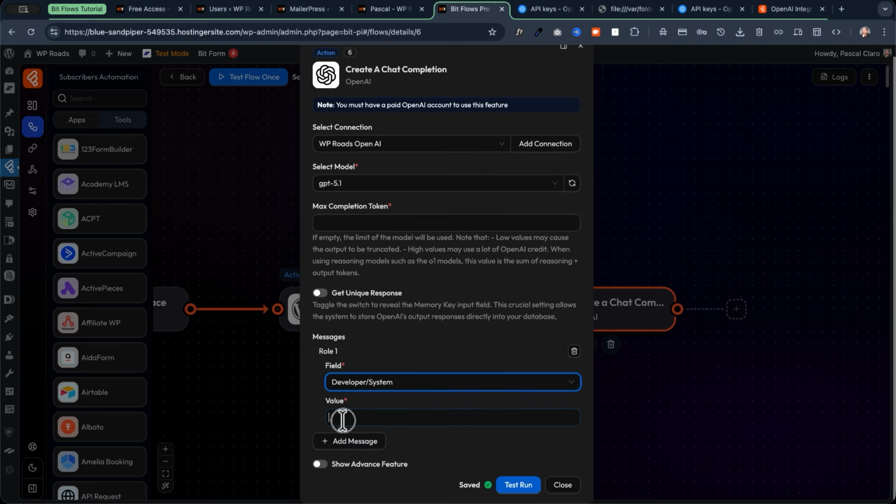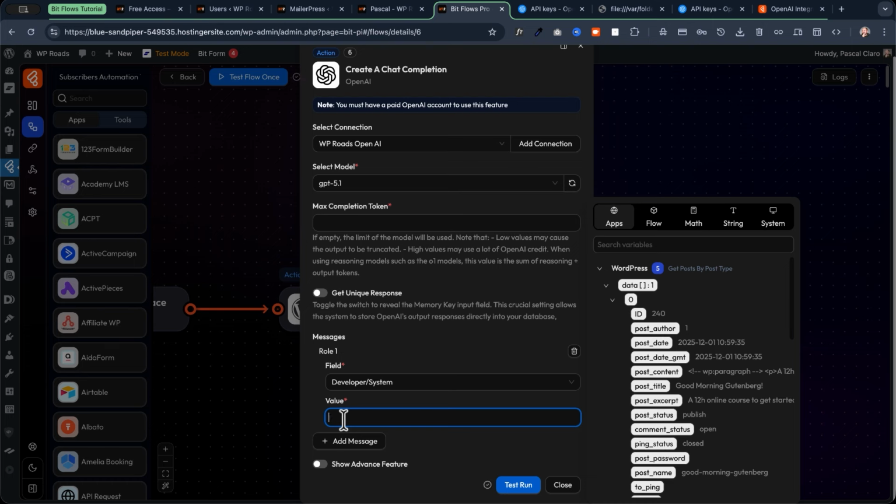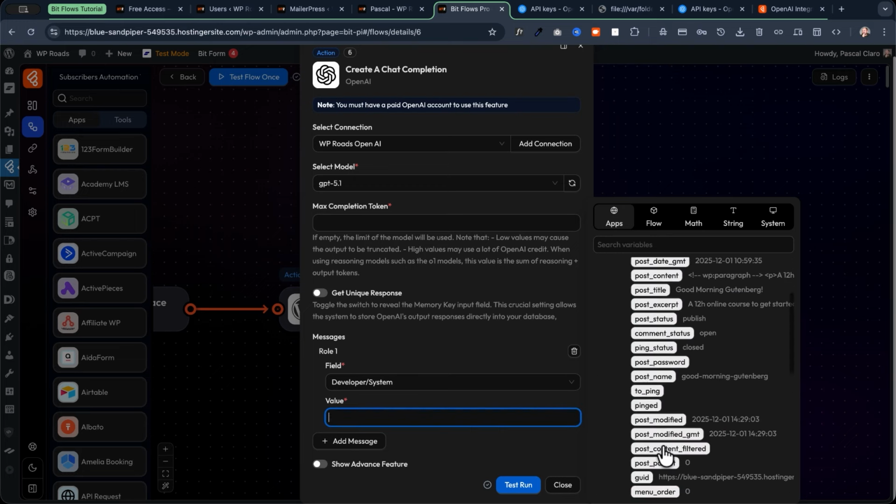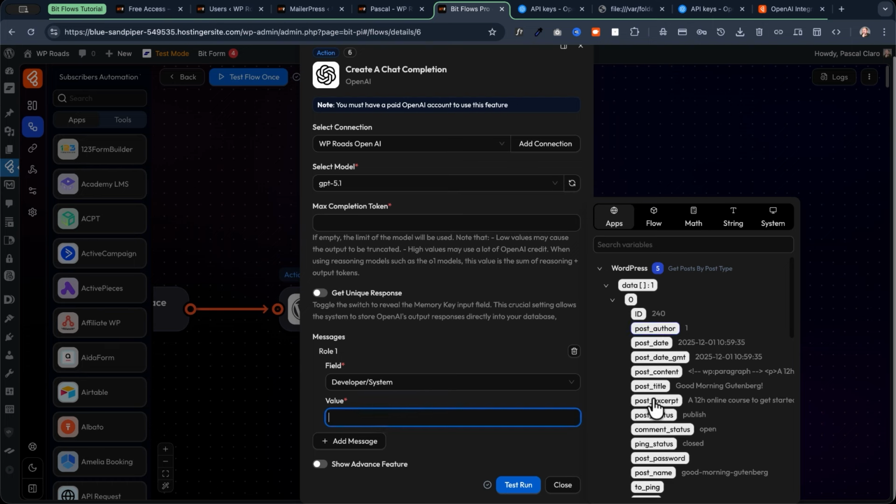So we can use this value field to give all the information that we need to give to ChatGPT to provide our output. And as you can see here, if you want, you can also use all the data that you had in the previous steps to feed the value here for ChatGPT. This is very interesting because you can develop many advanced kinds of flows, and you can integrate AI also in this way, in a dynamic way.